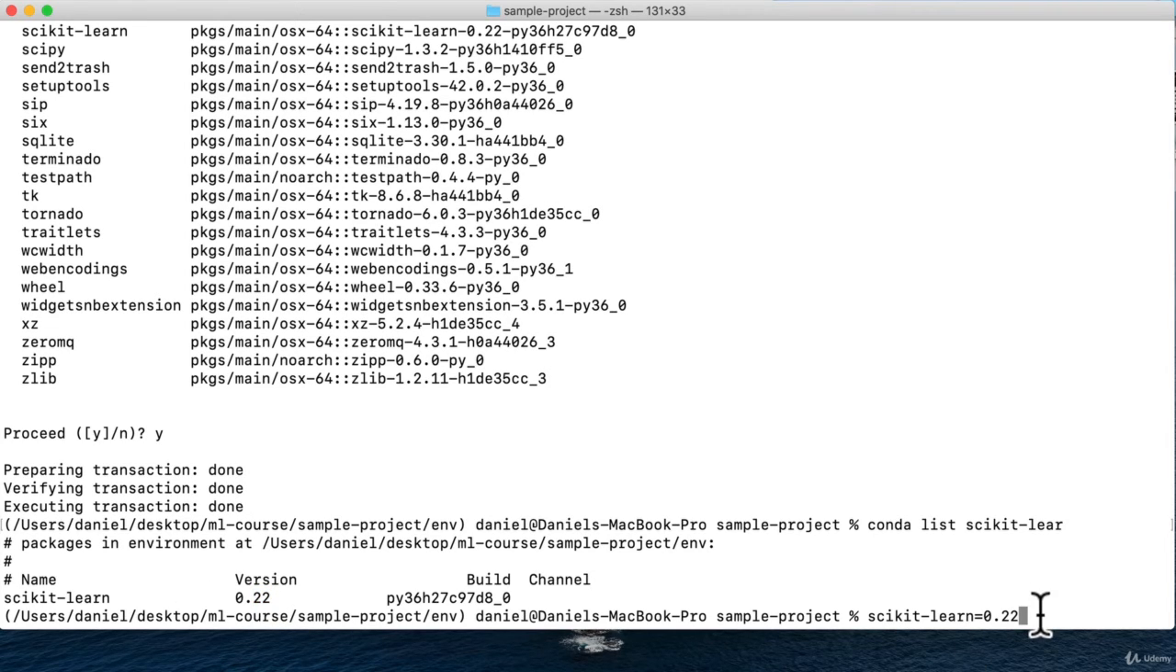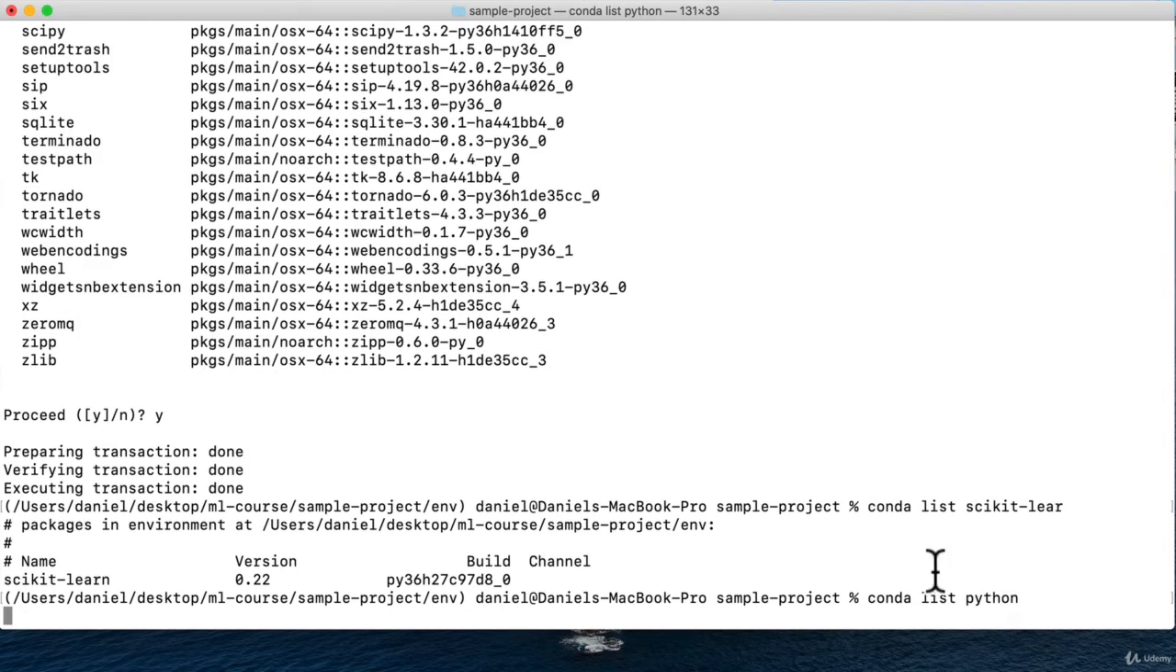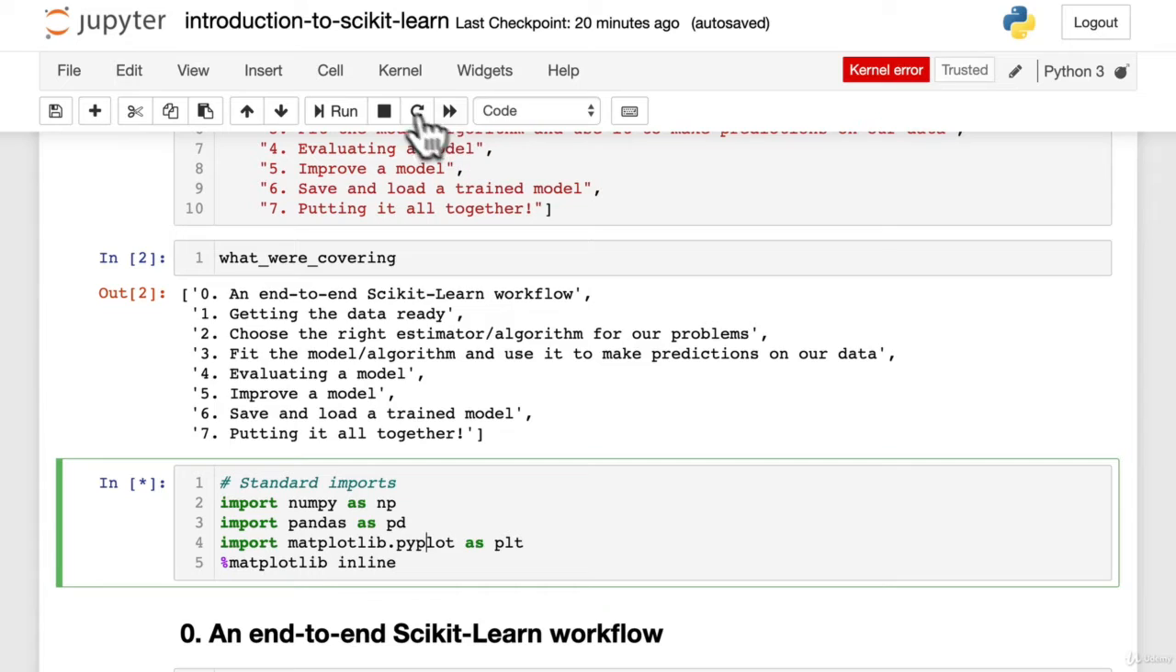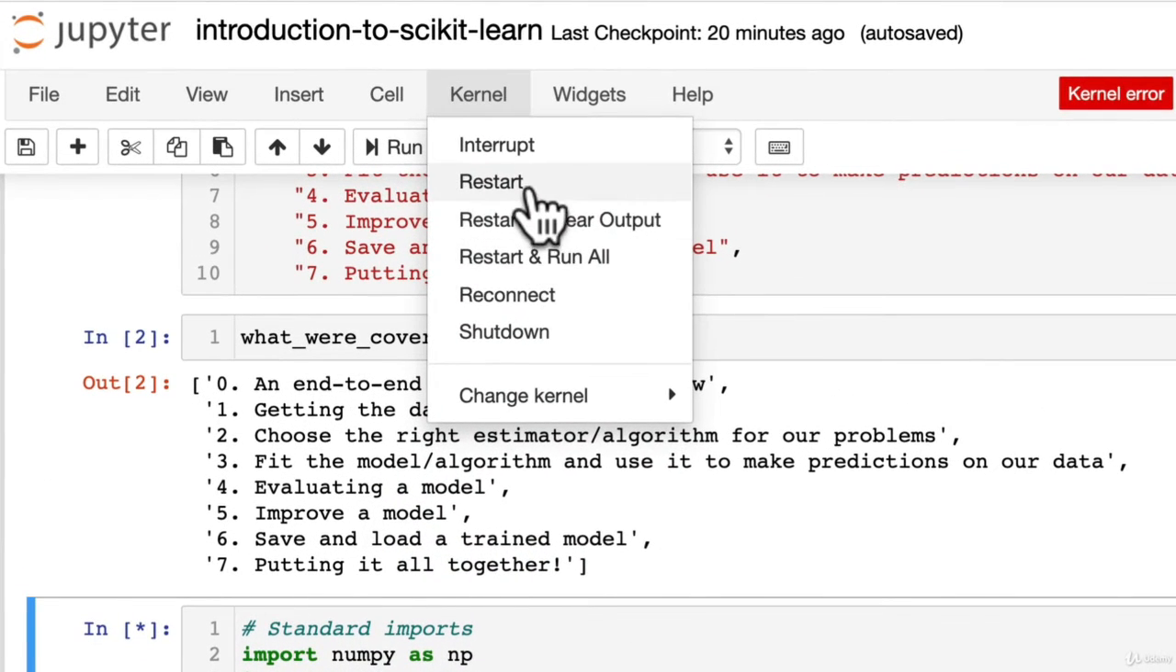But the reason it did that was because we also did the same thing for Python. Now, we installed a version of Python in our environment, 3.6.9, that was compatible with version 0.22. And so the way to check this, we could come back to our notebook. We'll see if we restart our kernel.